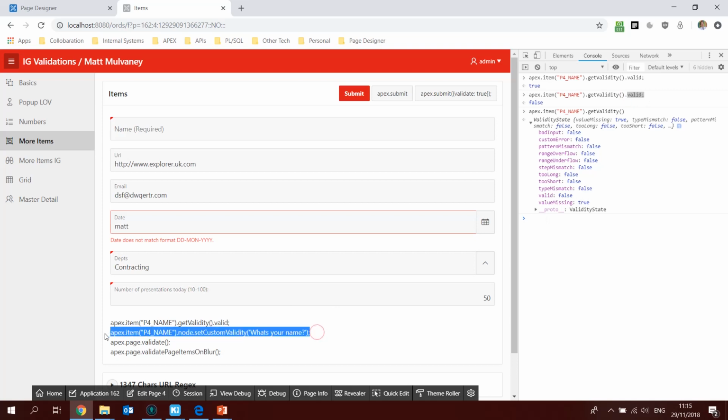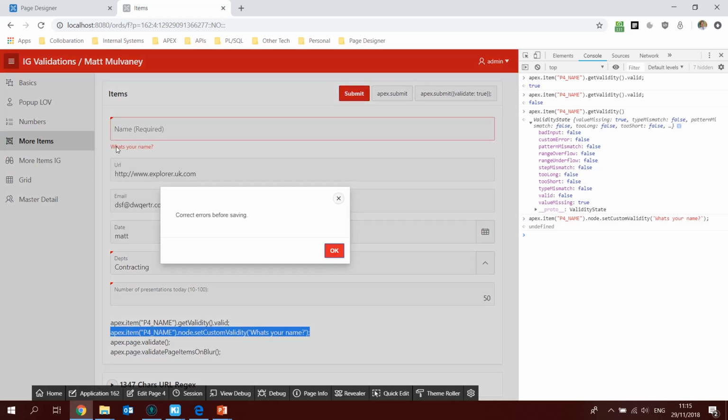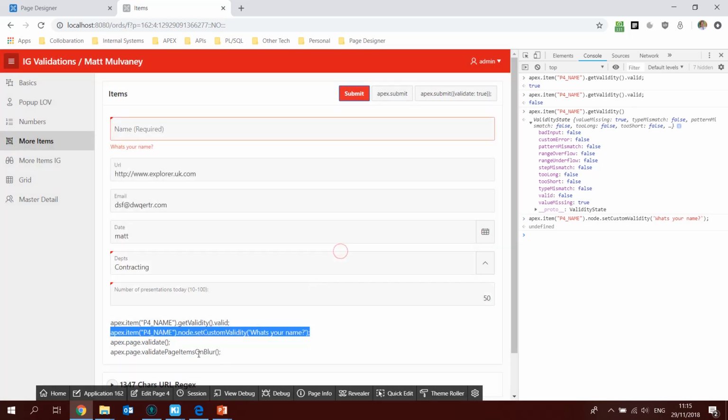You can set the custom validity. So here, what's your name? Changing the message there. And this will be overwritten by that data value message we saw earlier.